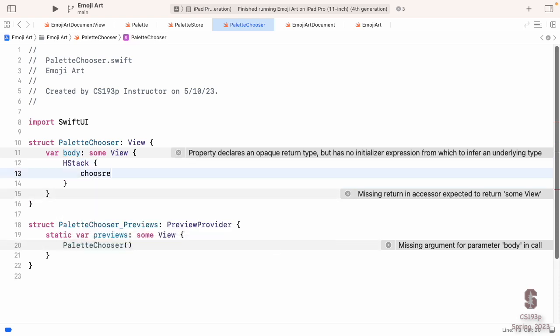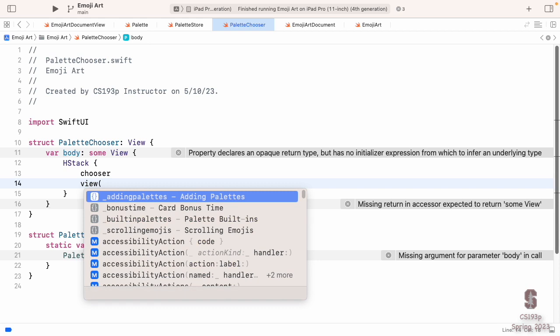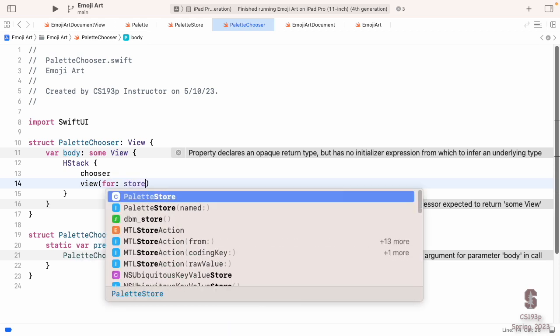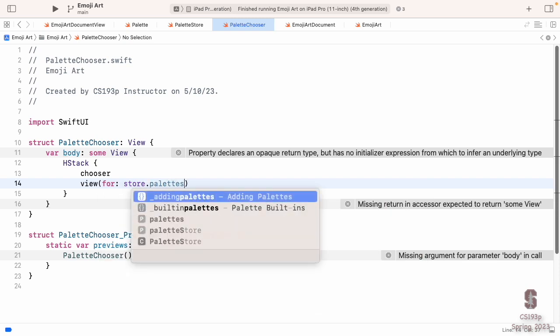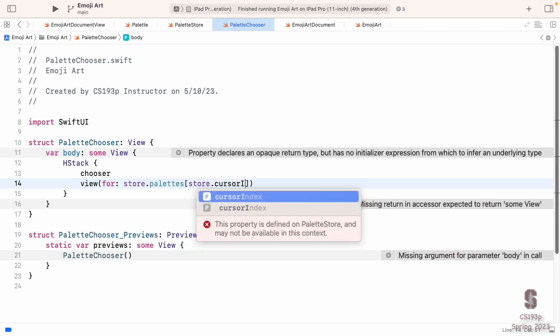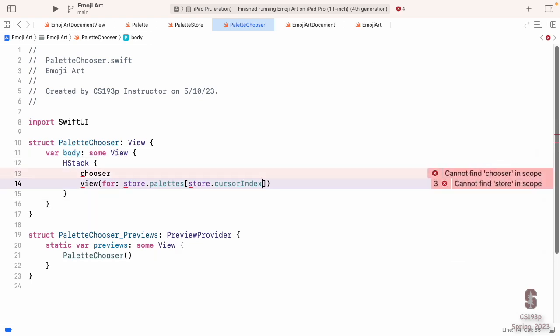like that chooser button. I'll call it chooser. It's going to be my chooser button. And then there's a view for what? For our store. Let's assume we have a variable store or something, the palettes. So I want to get those palettes. And what index do I want? I want that cursor index. How about this line of code? All right, lots of errors, but you get the pseudocode.